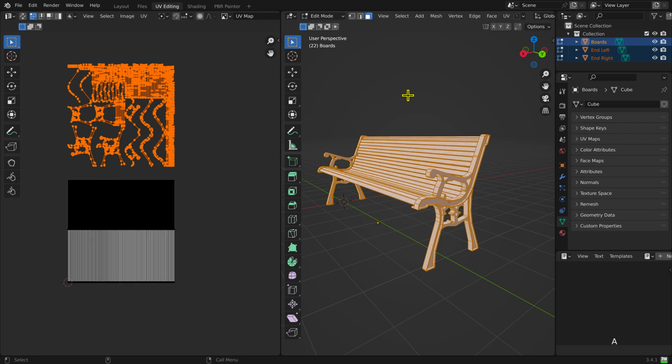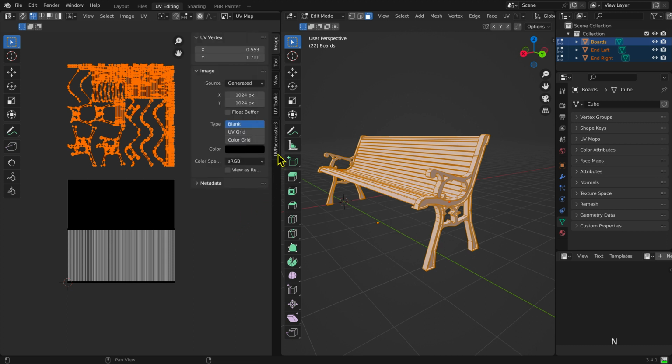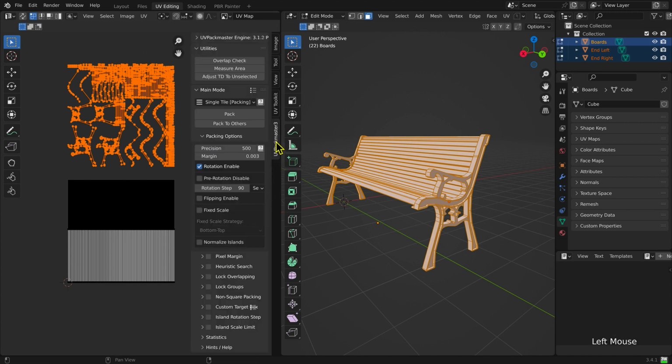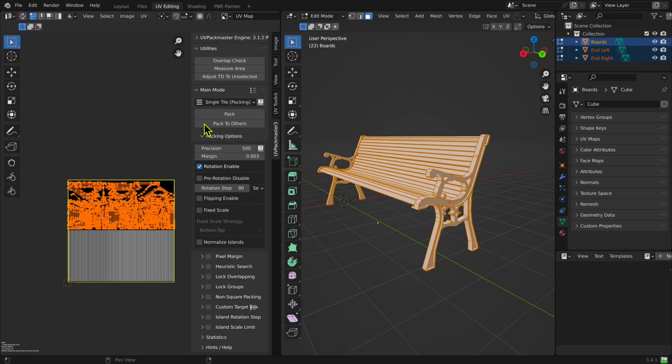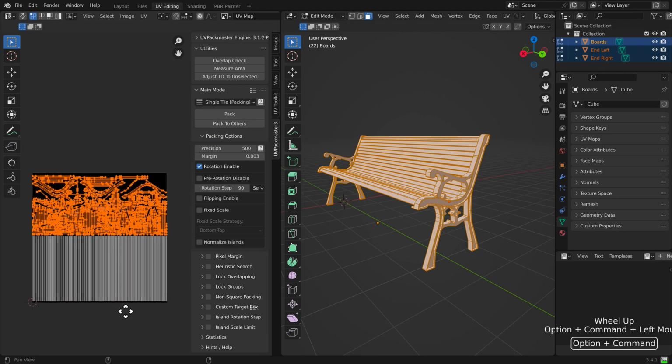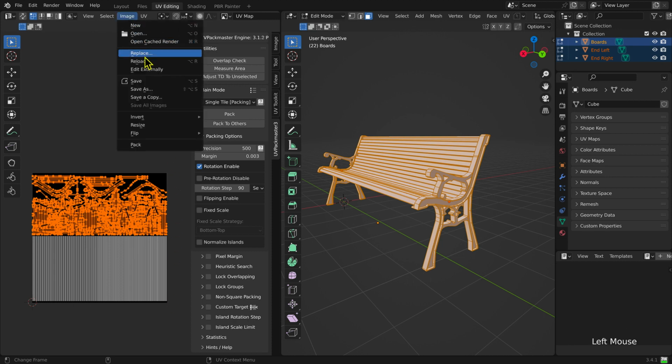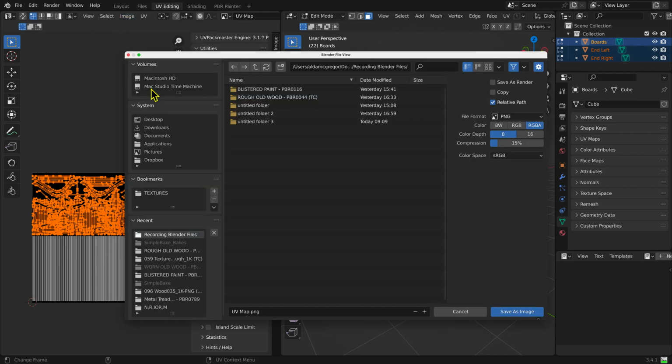In the UV editing window, open the Properties panel and select the UV Packmaster 3 tab. With the end islands selected, select Pack to Others. Save your UV map. Keyboard shortcut the File menu, then select Save As, then select Save as Image.